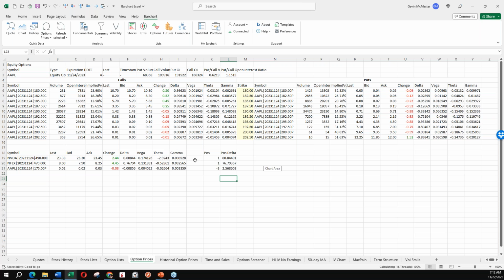So that's quite helpful. Really, really great functionality. As I said, there's probably some really amazing things that you can build out here. The possibilities are kind of endless. When you've got this data coming into Excel, you've got all the amazing things that you can do in Excel with all the data that's being brought in through Barchart.